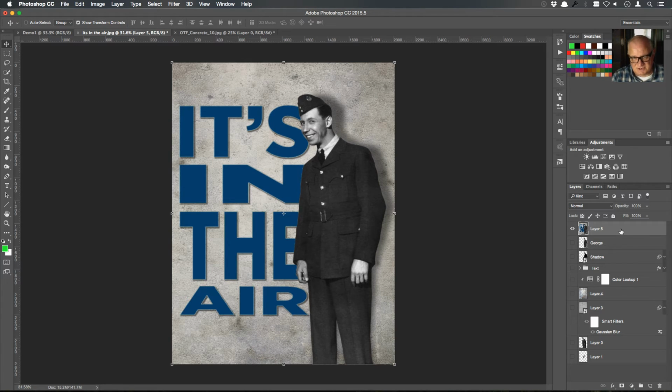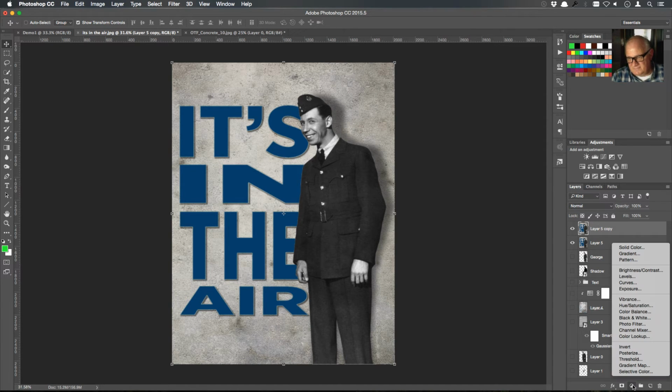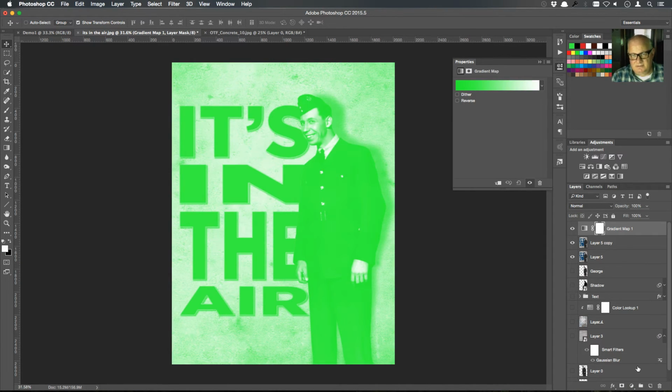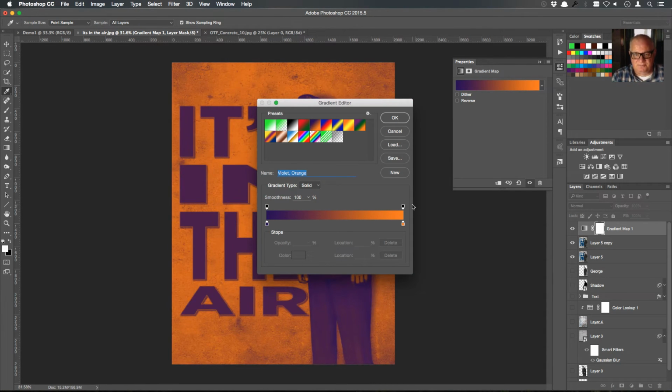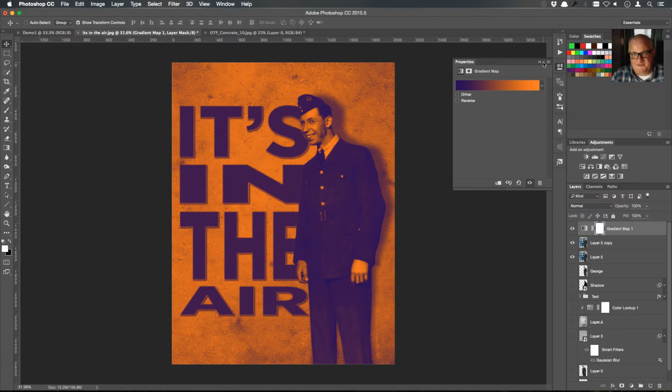Okay, so let's have some fun. Let's make a copy of that stamp. And on this stamp, on top of it, let's put a gradient map, right? And let's use orange and purple. Let's bring the purple in a bit. These are standard gradients with Photoshop. And let's OK that, right?